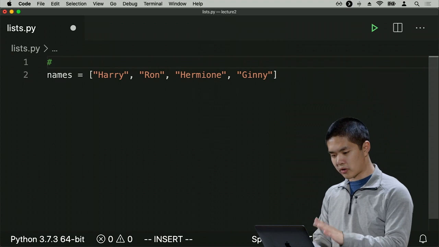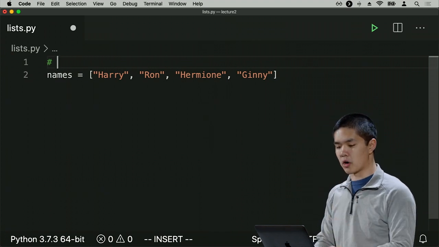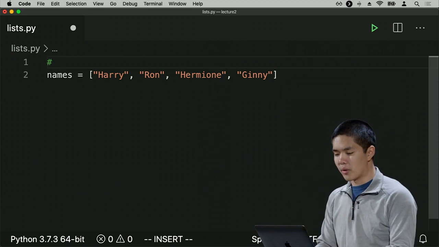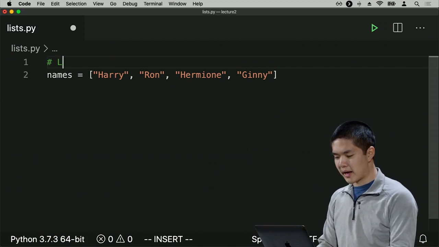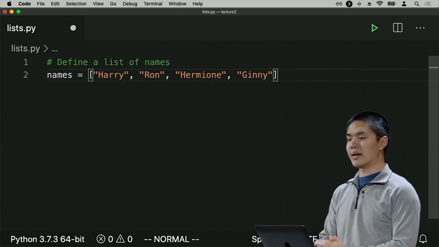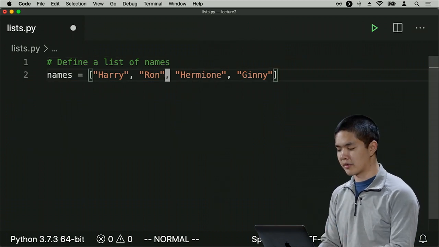It's more for you, the programmer, and for someone who's reading your program to be able to look at the program, understand what it's saying, and figure out what they need to do about it. So I can just say, define a list of names, for example, just to make it clear to me what it is that I have done inside of this line of code.